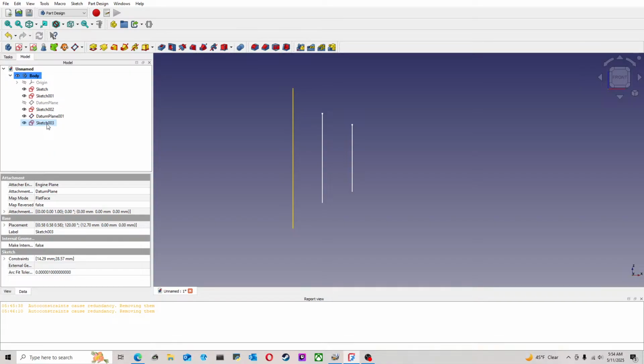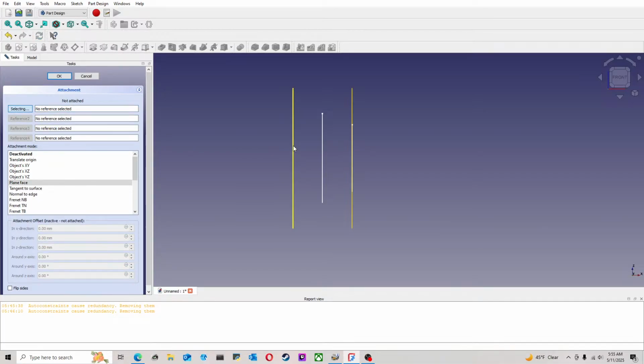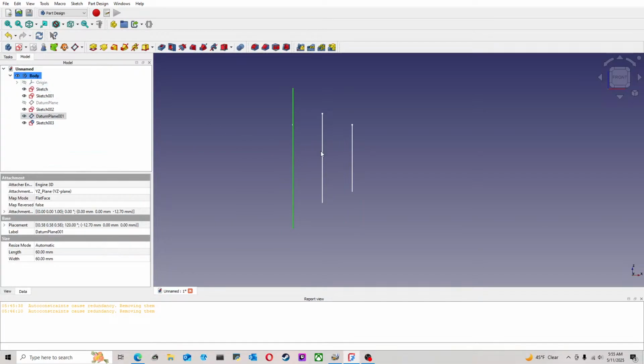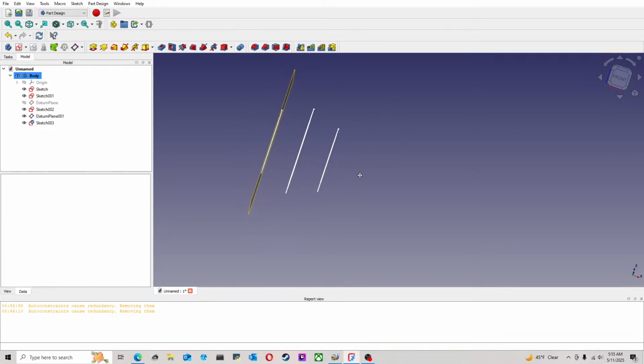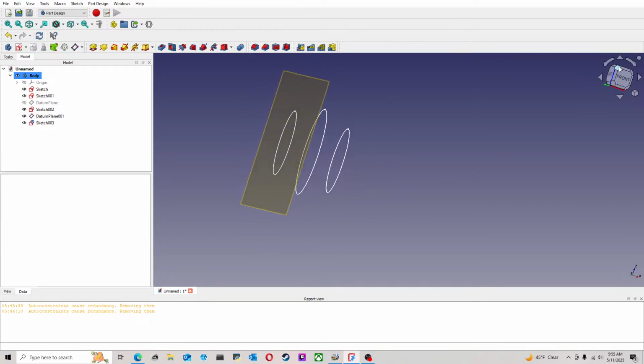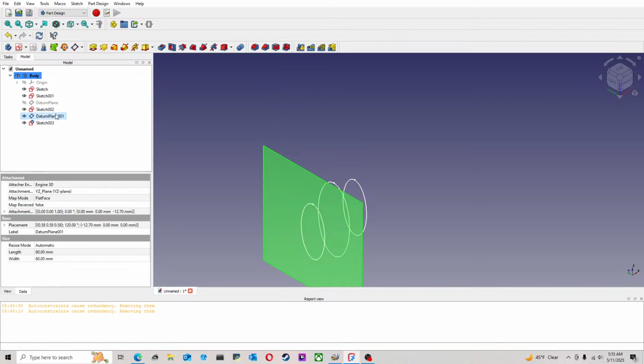And now that sketch is inside that body. You need to drag it into the body. Now the sketch is inside the body. And then you come here, and where it says map mode flat face, click there. And then you select reference that datum plane. And now that sketch is copied onto that plane. So rather than going and reconstructing that, copy and paste.